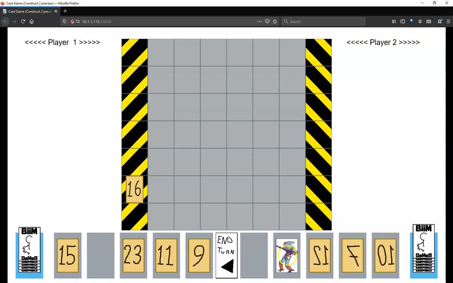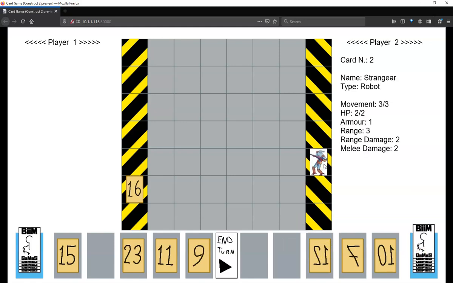Okay, we got one robot here. I put this robot on the battleground, and then automatically the turn is passed. Then the other player puts the card down. Then with this player I select the robot. I can make a 2-3 movement, of course, not yet, but this will be the idea.